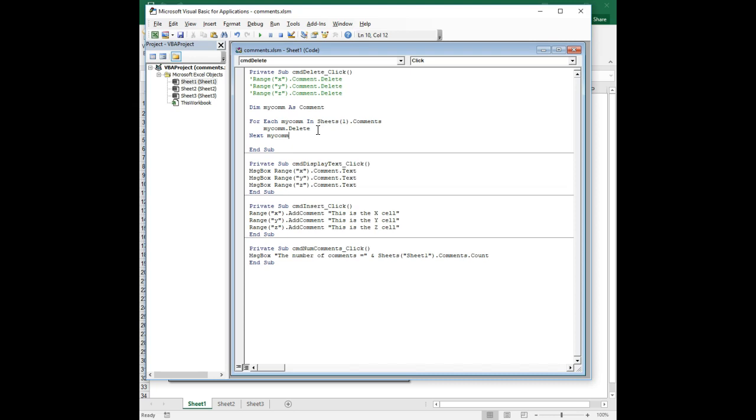And in that code, when I refer to mycom, it is an alias for the current object in the collection. So the first time it iterates through here, it references the first object, and the next time it does the next object. And so basically it's going to keep repeating the middle part of this loop until it runs out of comments, at which point it goes down to the bottom line here, which ends the sub.